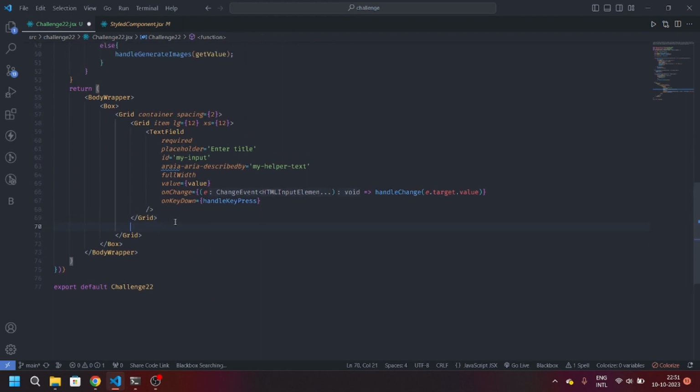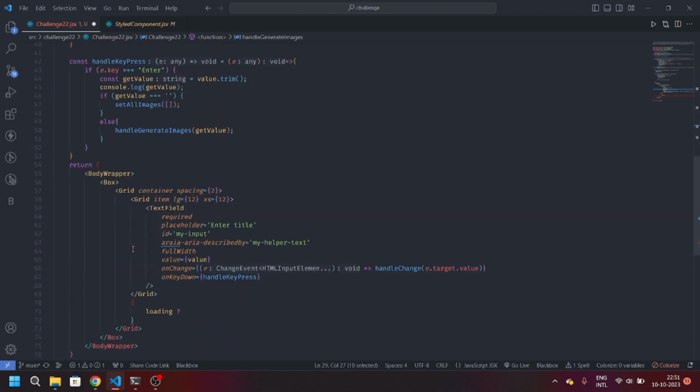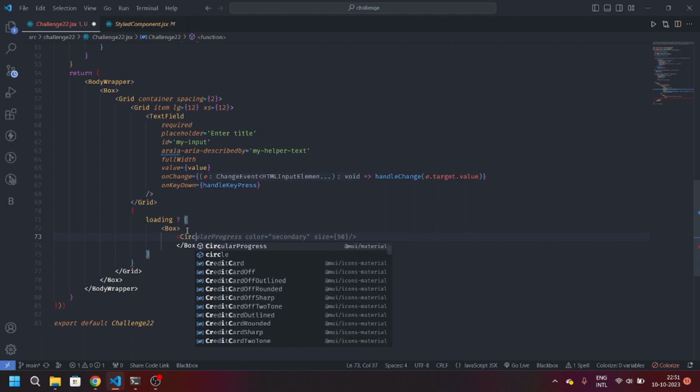And now we will have to map the data. So now we will check the loading, which is initially false. It will be true when it goes to generate images. So in the try catch method, we set loading to true, and then it will become false after fetching the URL. So if loading is true, then we have to render a box, and inside the box we have the circular progress.